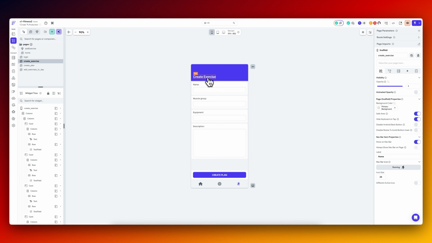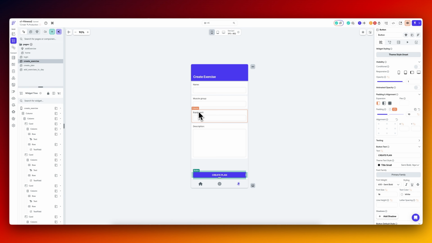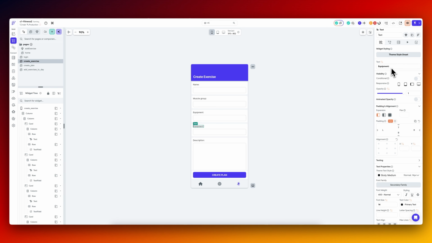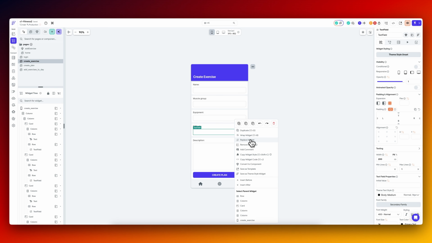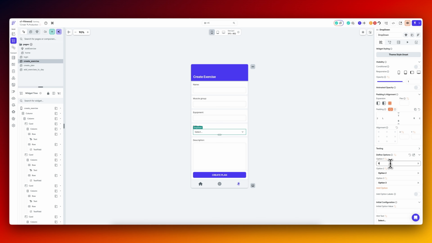All right. So we have this create exercise. And the idea is it's just going to save it into this table. Muscle group, name, description. Do we have name? Yeah, we have name, description, video URL, difficulty. Yeah, let's do that. We have a lot of space. And let's say difficulty. I'm going to replace this with a drop down. And we're going to do, what are we? Beginner, intermediate. Okay. And that's it.